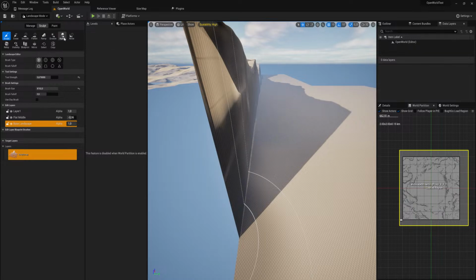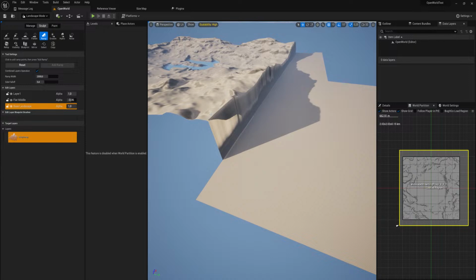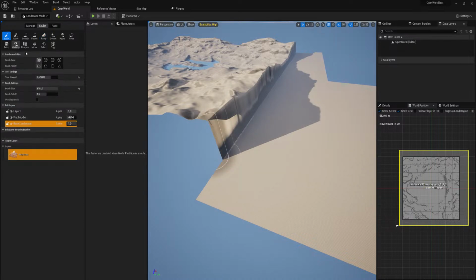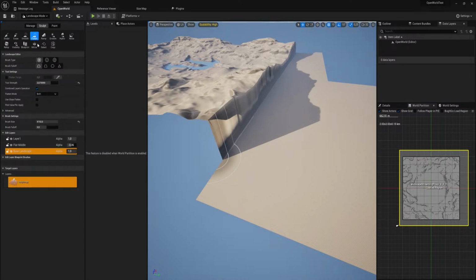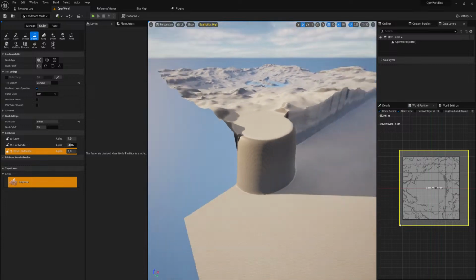Let's see. I suppose what I could do, maybe, if I go into sculpting, there's probably some option here that I seem to remember. If I flatten this, that kind of meets it in the middle, right?